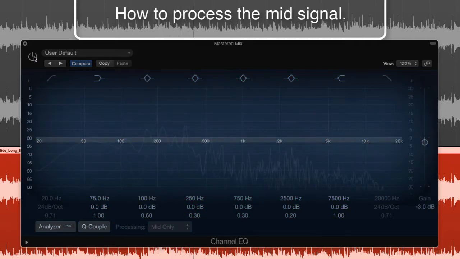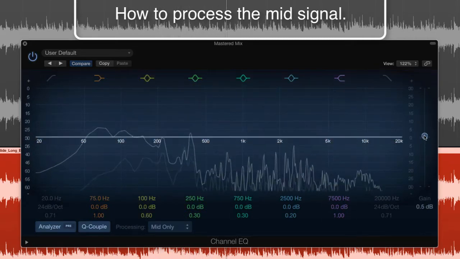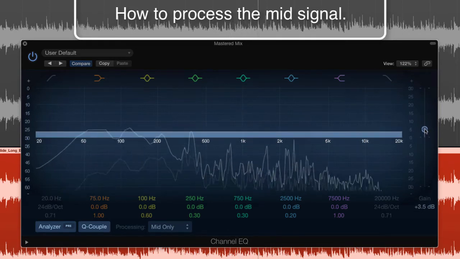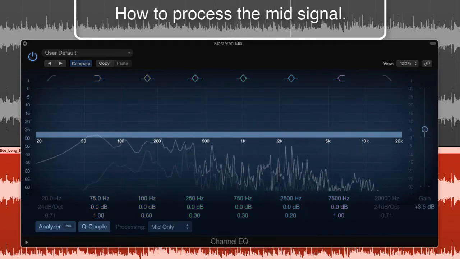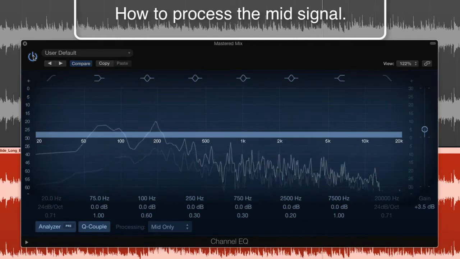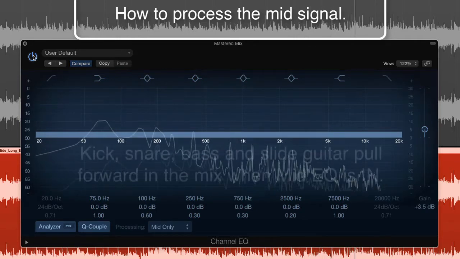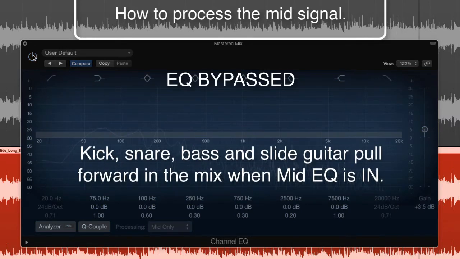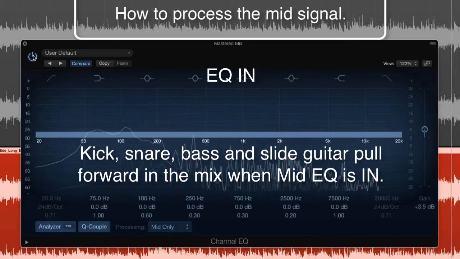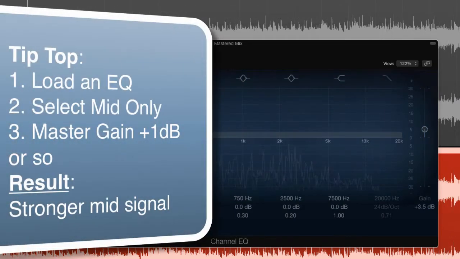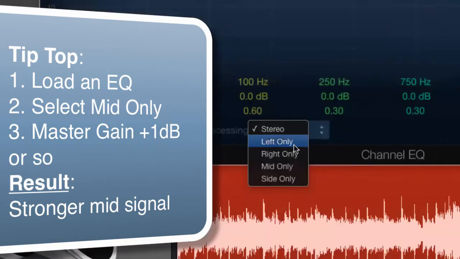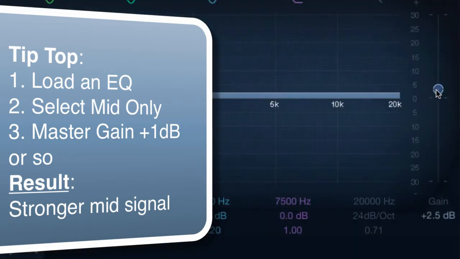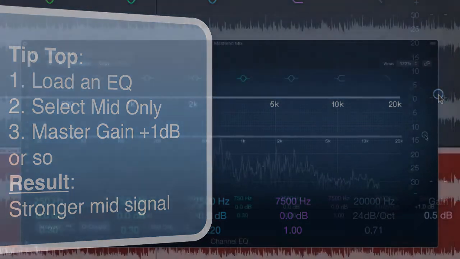Now let's turn the gain slider up, taking it past zero. The kick, snare, and electric slide guitar will stand out more, and the side signal will be reduced. This is great if you want to bring out the mid signal when mastering. By loading an EQ, selecting mid only and turning up the gain half a dB or so will increase the strength of your mid signal.